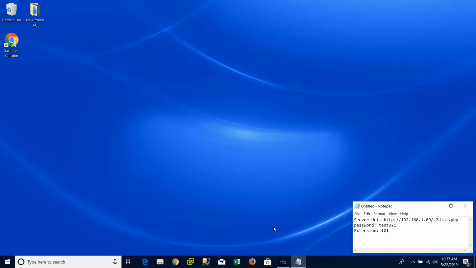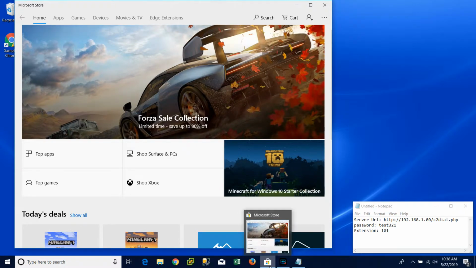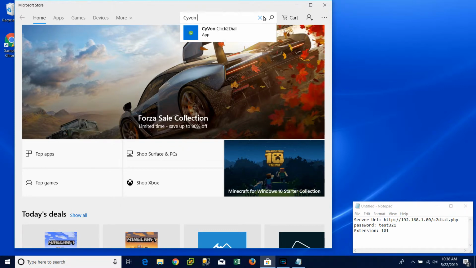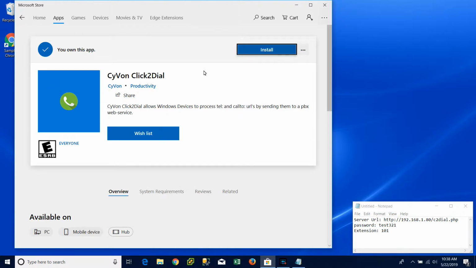That can be downloaded from the Microsoft Store simply by searching for Cyvon click-to-dial. So I just open up the Microsoft Store, click search, type in Cyvon, and you can see even without typing the whole thing, it's already come up with the correct app. And then we're going to click install.